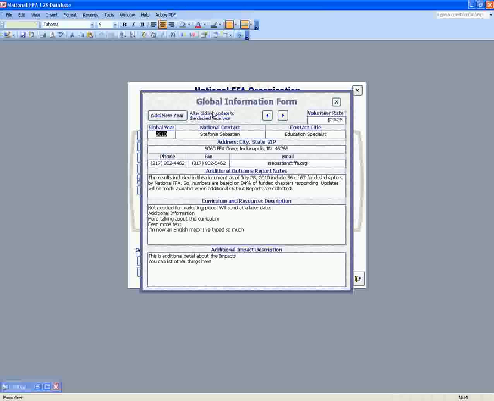To add a new year, if you click add a new year, it will duplicate the current. It doesn't look like anything happened, but it duplicates the current record, and you must change the year to the next year that you're going to enter report grants for, because it cannot have in its system multiple records with the same year. Once that's done, you're free to change any national contact information.